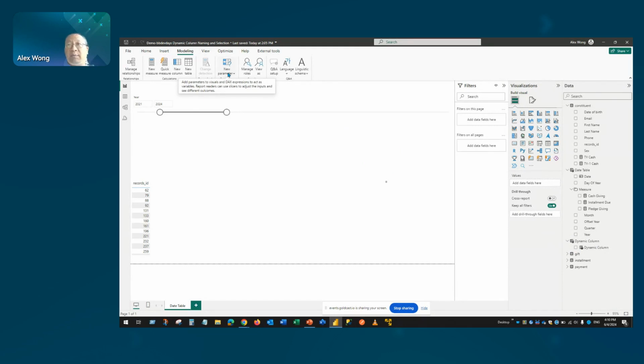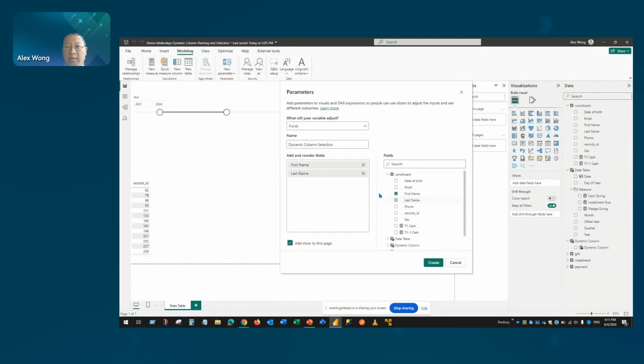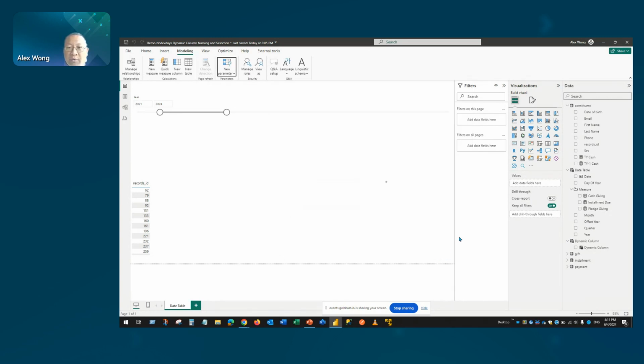Now let's come back to what we were doing, which is basically creating a dynamically selectable situation for users of your Power BI. Same thing, you go into New Parameter Fields, and I'm going to call this Dynamic Column Selection. I'm going to add in information such as first name, which I want to come first, last name, phone, email, date of birth, sex. Actually, I could add in these two as well, but I'm not going to do that now. Create that.